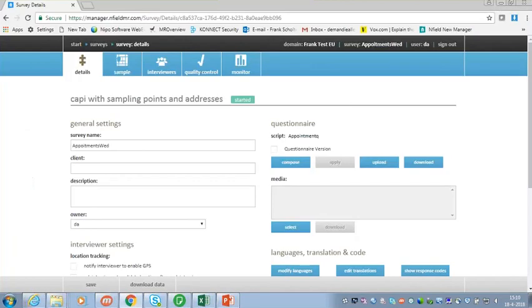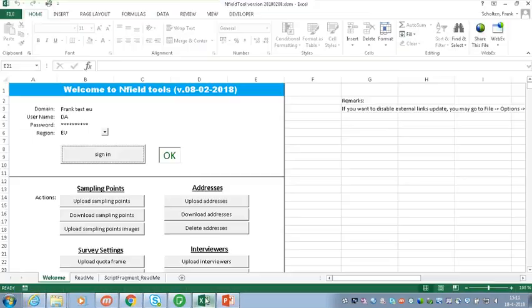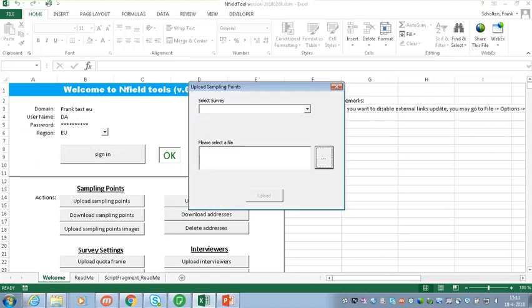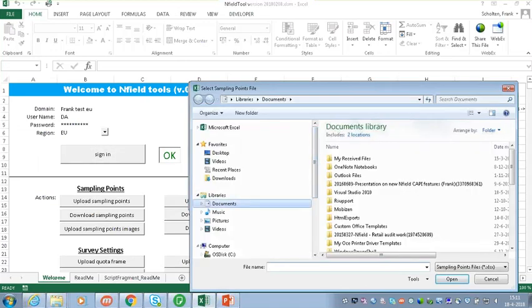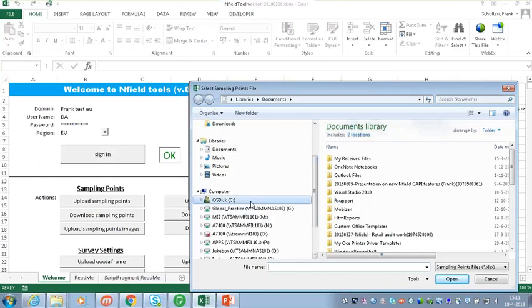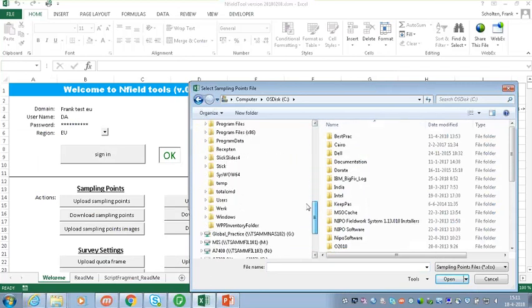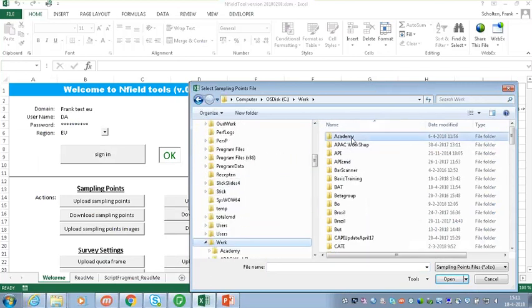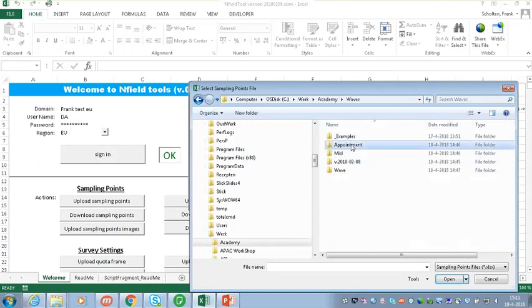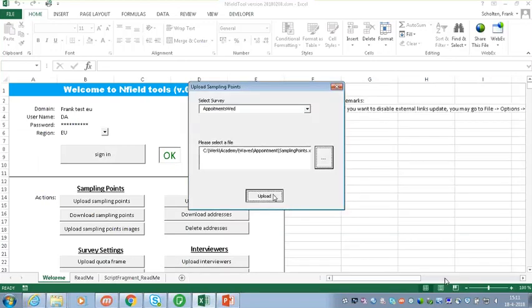So that's the queue file. Let's set it up further. Because we want to make appointments, we need sample points with addresses. So that actually means that we need to have sample points here. There are no sample points now. I will use the NEPA tool to upload the sample points for this survey. So I select the survey, which is Appointments Wednesday. I browse to where the sample points are stored. Appointments, and we'll use the sample points here and upload them.